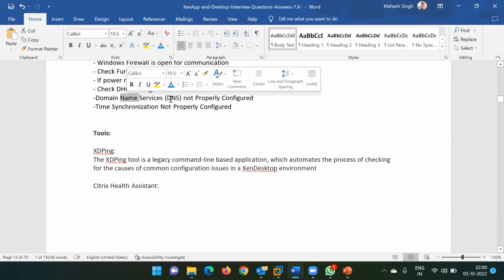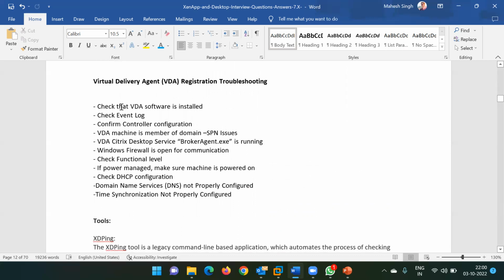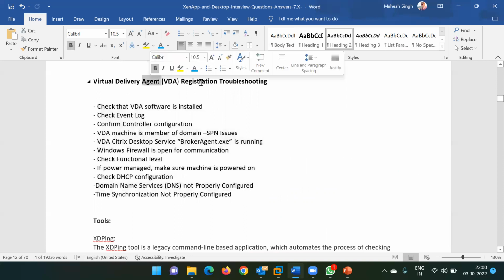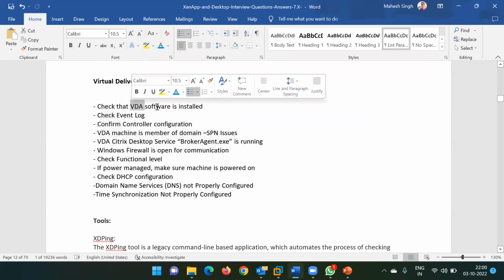You can check DNS, or you can check the time synchronization, meaning the time should be proper as per the domain controller. So these are the basic steps. If someone asks you how to troubleshoot those kind of issues, where the VDA is not getting registered, you have to remember all those steps.